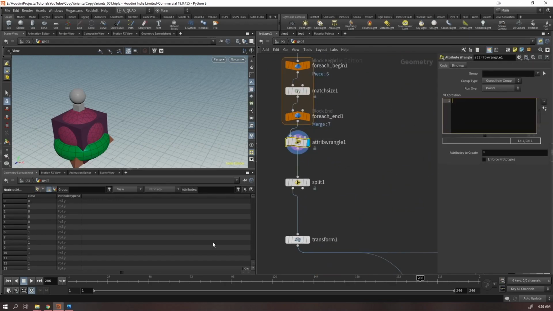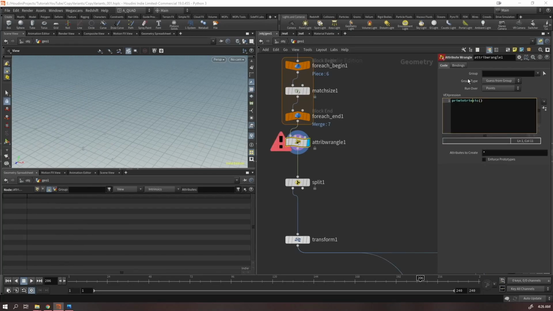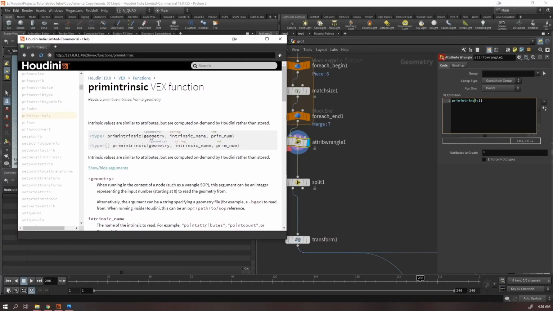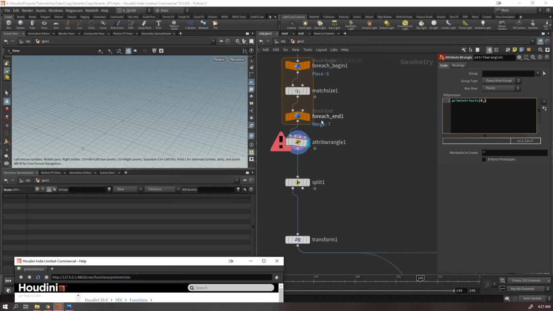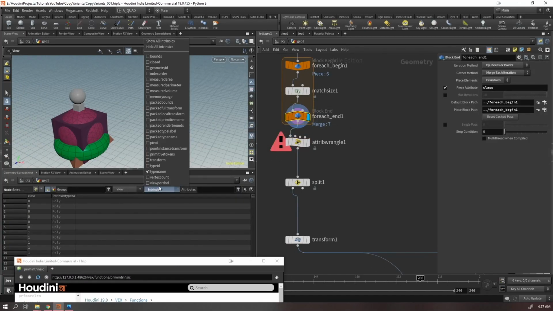So in here, I'm gonna write a really simple code. First of all, the function that we're going to look for is prim intrinsic. So let's hit F1 for the help. Let's look at it. It says I want the geometry. Well, we're working on the actual geometry, so 0. We're not working on any other stream. Now, intrinsic name. If you look here, our intrinsic is called type name.